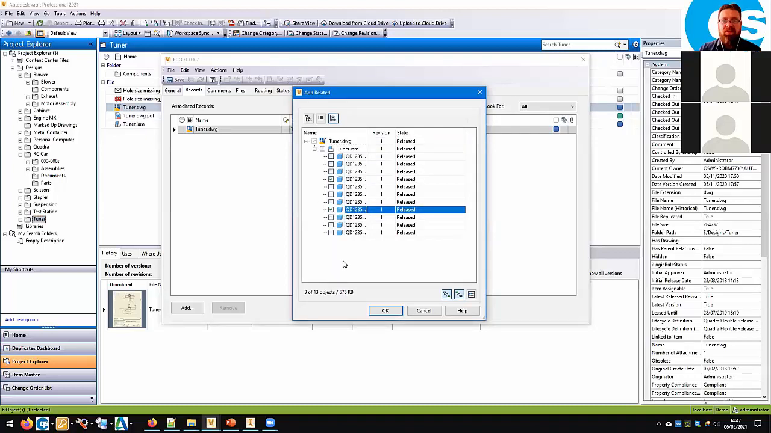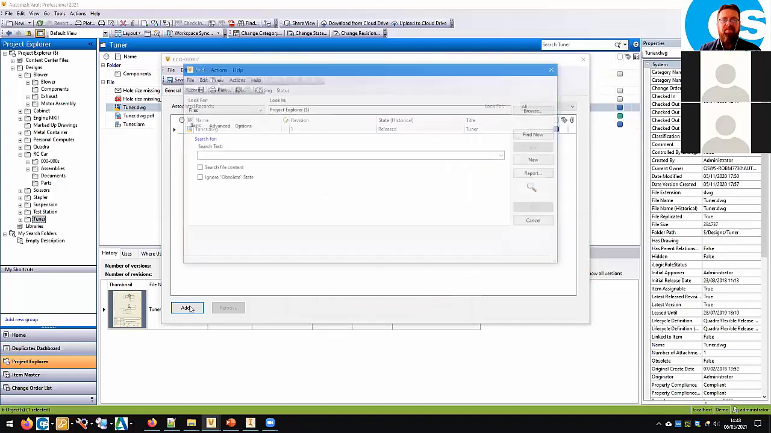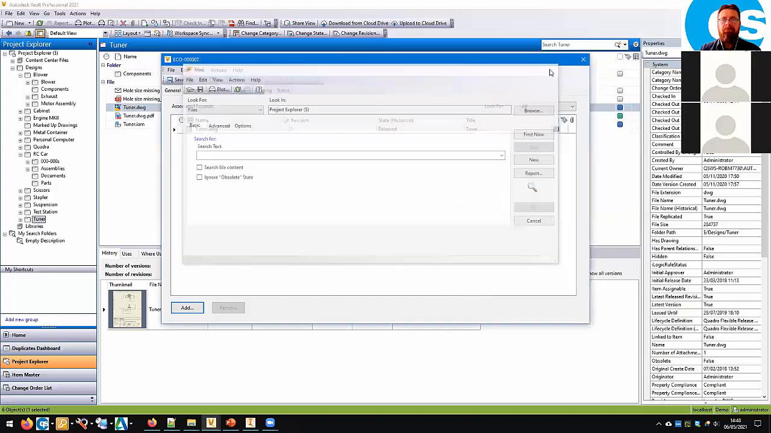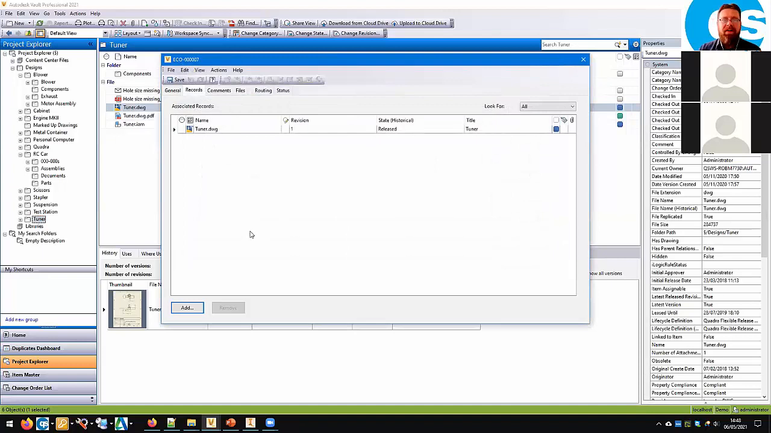I don't need to in this particular case because it's just a simple annotation change to the drawing. But this allows me, rather than having to make a note of all the relationships, a built-in tool to find them and then select the relevant files that are also going to be updated as a result of this change. I can also add them manually by browsing or searching for files within the vault. As I said, I only need this one file on this ECO.